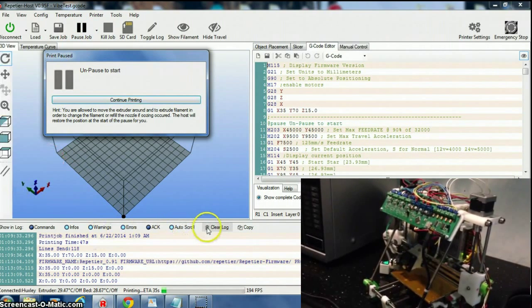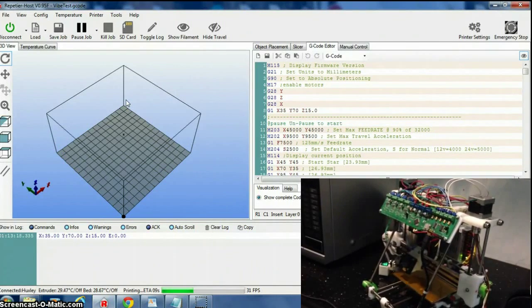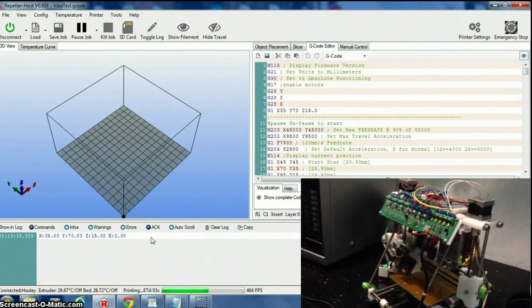Clear the log and take a look. Once we unpause it, you'll notice that there is a timestamp down here. There's a timestamp at the beginning and at the end of each star pattern.